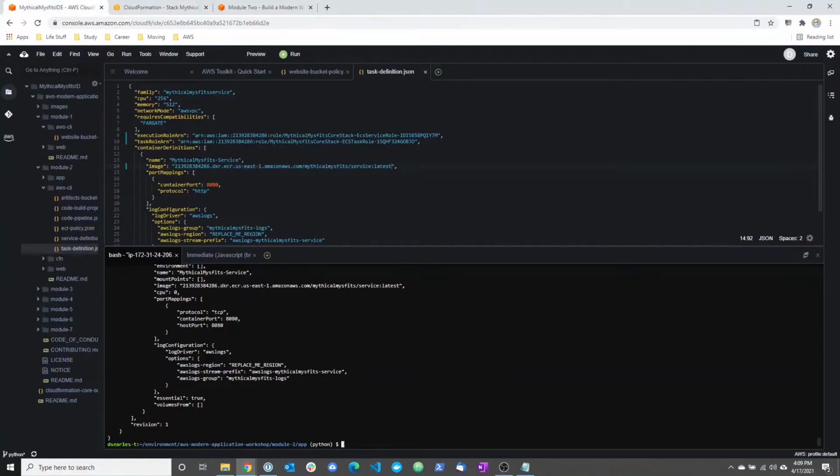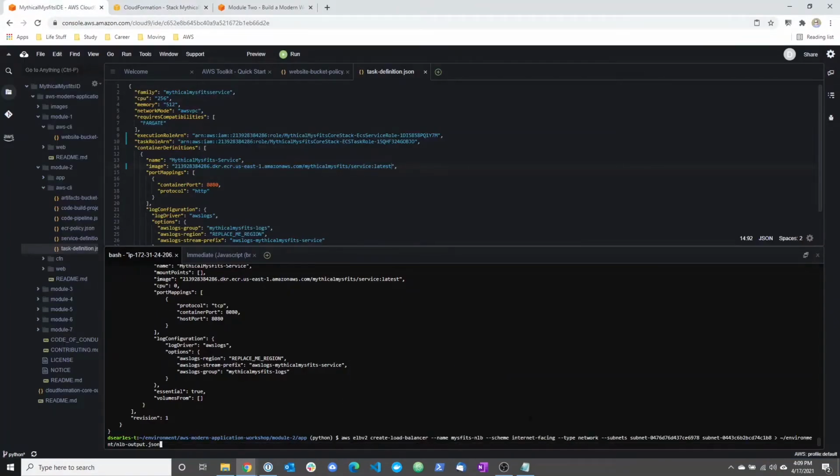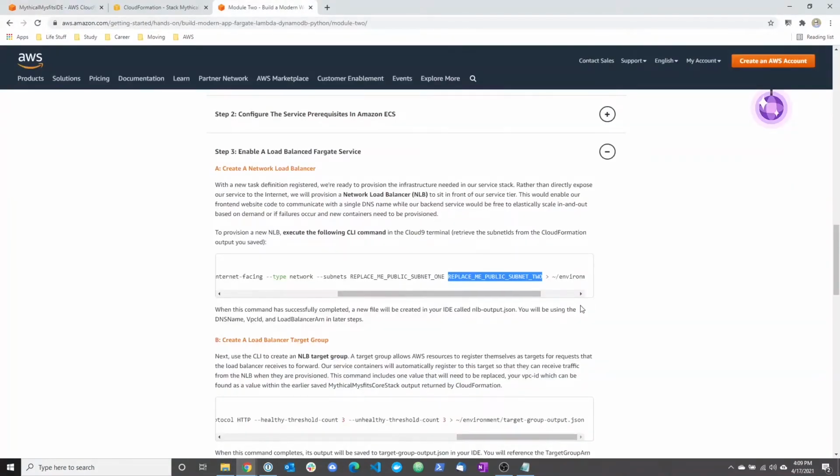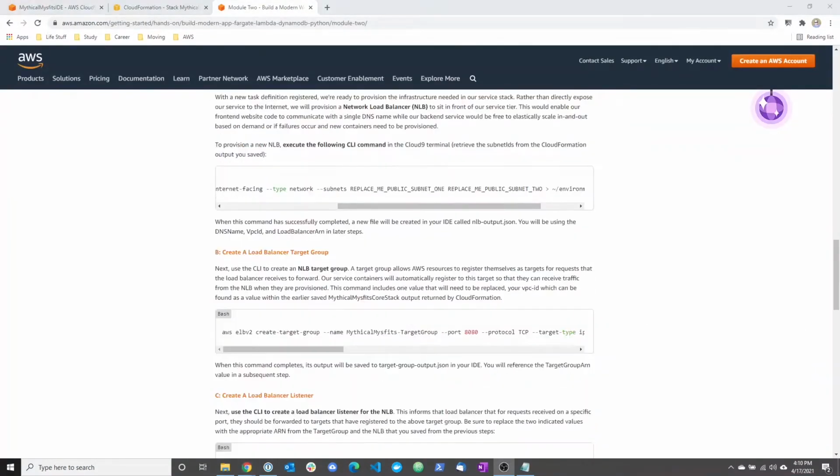We can go back to Cloud9 now. This is going to create the load balancer. So let's hit enter there. Okay, cool. So that should be created. Let's go back. Okay, so now we need to create a load balancer target group. So essentially what we're saying is for any of our ECS containers that are created, we want them to be registered as a target, so traffic from the network load balancer will be sent to them.